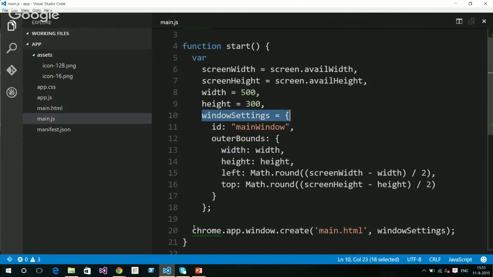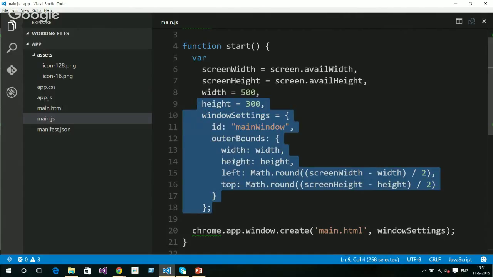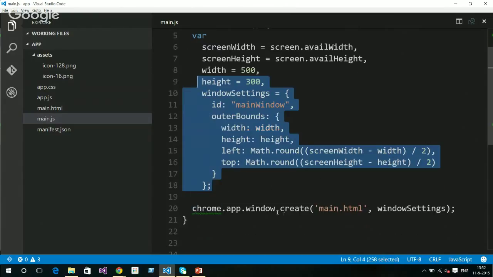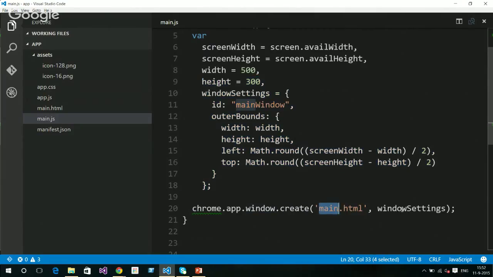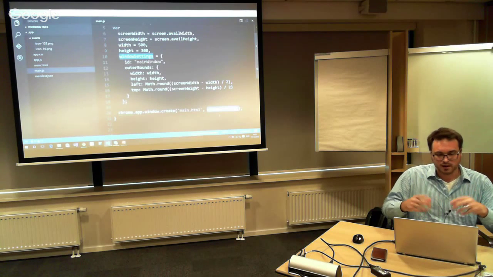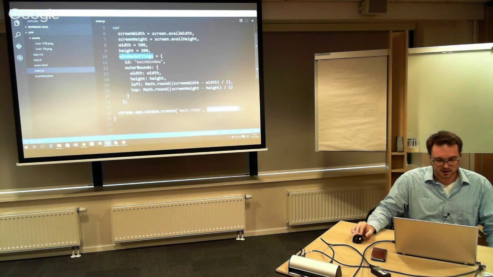So this is actually code. You don't have to do this, just for the show. And then here I say I want to create my window. So I call Chrome app window create, and I call main.html. I pass in my window settings. So Chrome will go ahead and create a window, a container, and it will chuck my main HTML inside there, and it will morph my window as my settings specify.